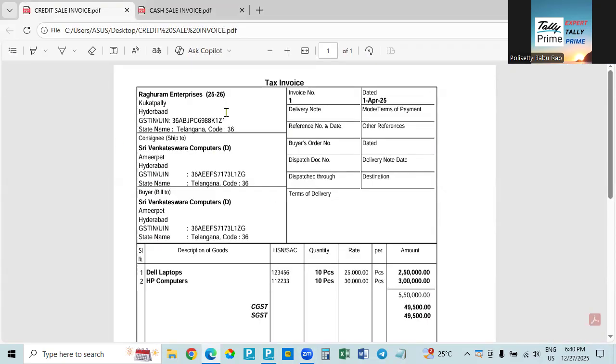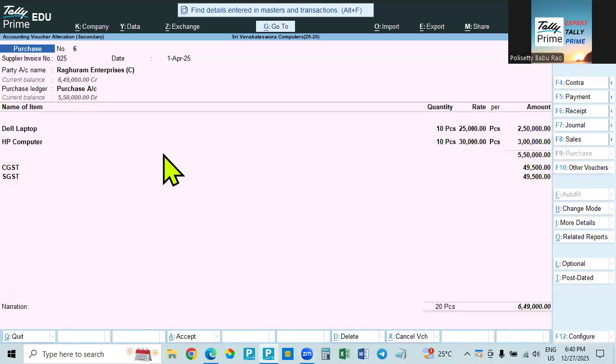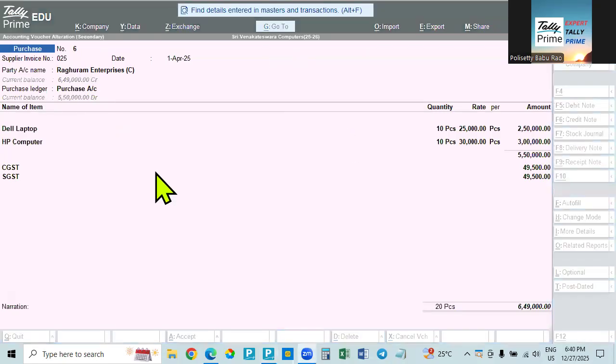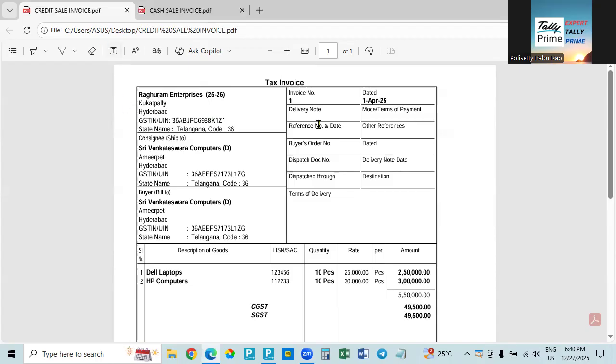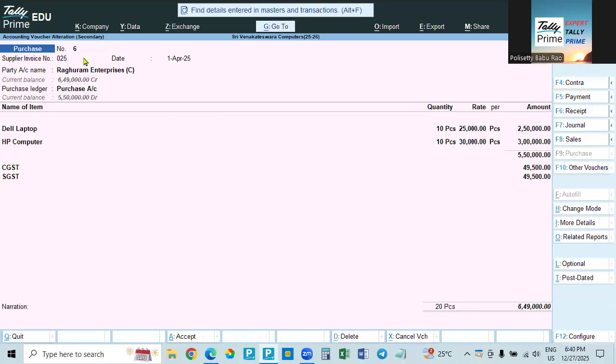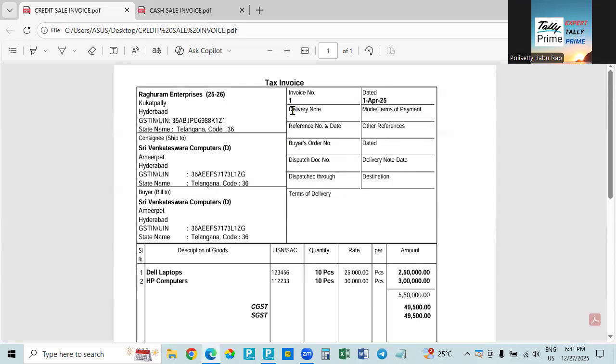So this is the invoice given by him. Supplier name will be on the top. Buyer (bill to) and consignee (ship to) will be in the lower part. Here we are the purchaser, Venkateswara Enterprises, and we are purchasing from Raghuram Enterprises. So Raghuram Enterprises will make the entry, and we are making the entry.